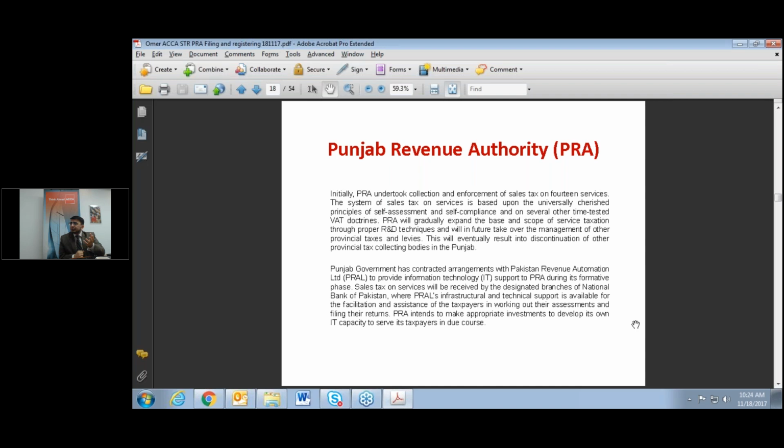PRA aims to gradually expand the base and scope of these taxation services. What PRA has done is, in the legislation, it initially defined these 14 major service areas. But beside those services, it defined services. So what it essentially said is that right now we are administering these 14 services, but it does not mean that the others are outside our ambit. It just means we haven't yet covered them, but we will cover them in future.